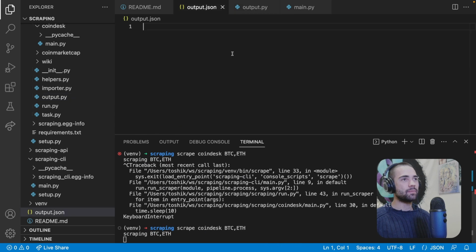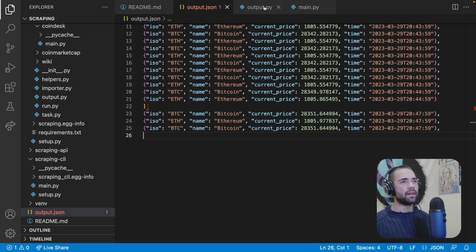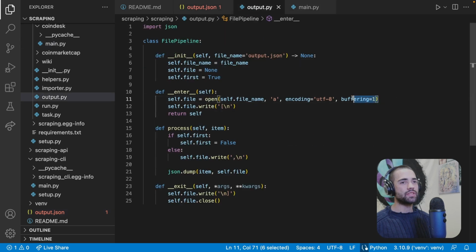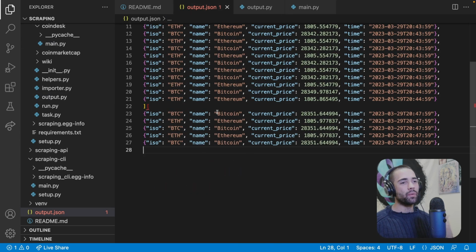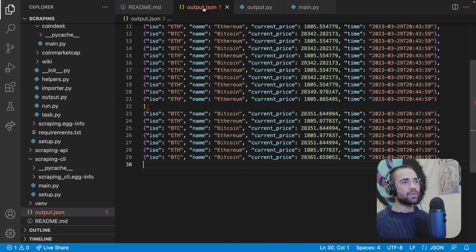So let's run this again. We'll go to output.json and wait for the stuff to be written here. Okay, I had to look it up. Basically, you want to set the buffering to 1, and now as the collection is running, it's going to start appending stuff to it, okay? So let's go ahead and see it again.